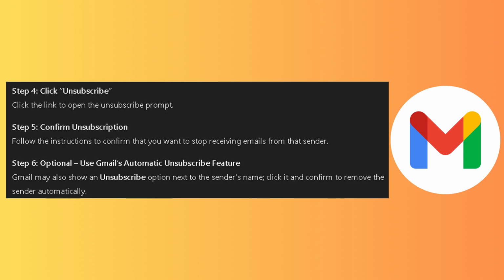Use Gmail's automatic unsubscribe feature. Gmail also shows an unsubscribe option next to the sender's name. Make sure to click on it, then confirm it to remove the sender automatically.